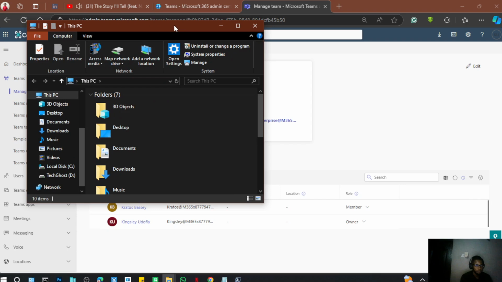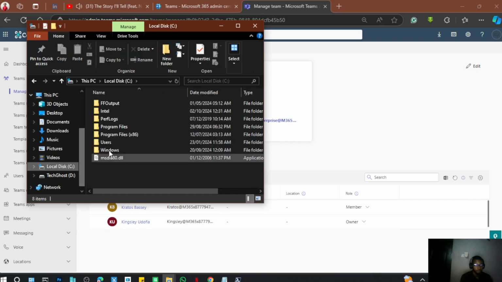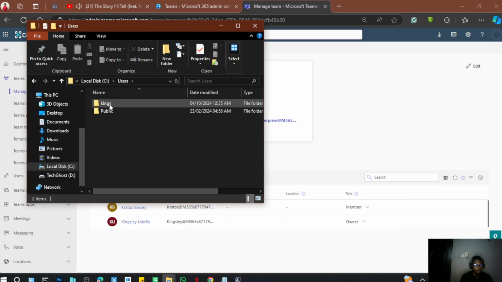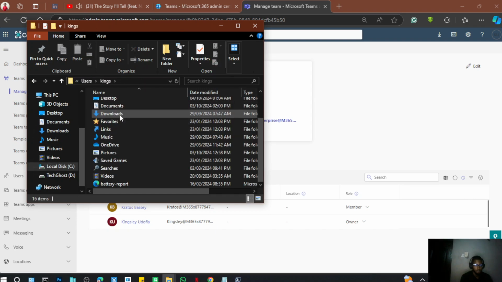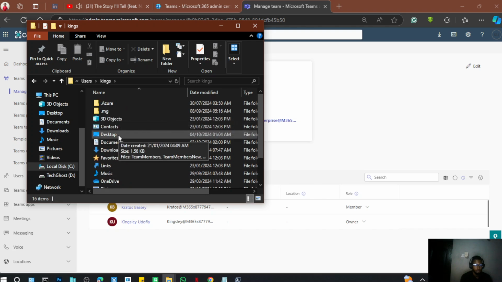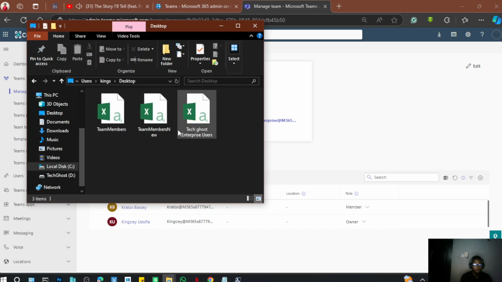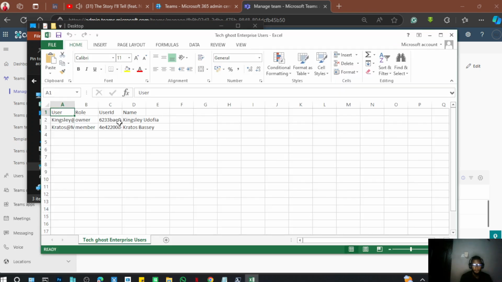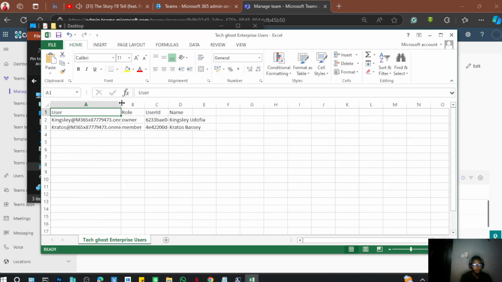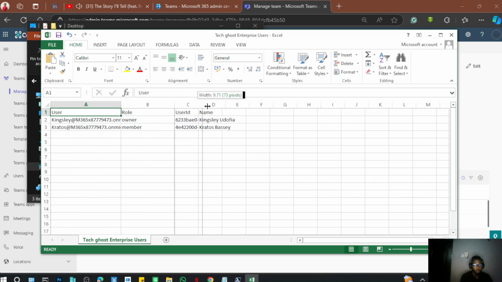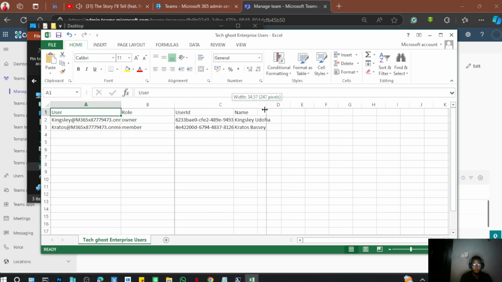So our paths, local disk, users, games, desktop. Now you can see our exported file. So we'll just open it quickly. Now you see we have the user, the role, the user ID, and the name.